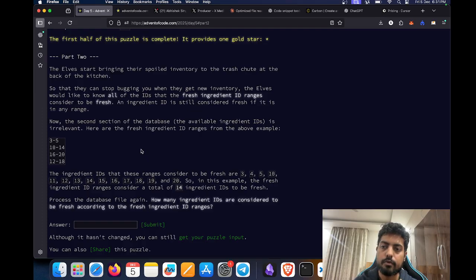The elves would like to know all of the IDs that the fresh ingredient ID ranges consider to be fresh. An ingredient ID is still considered fresh if it is in any range. Now the second section of the database, available ingredients, is irrelevant. Here are the fresh ingredient ID ranges from the above example. The ingredient IDs that these ranges consider to be fresh are 3, 4, 5. Okay, so now we just have to know how many numbers there are.